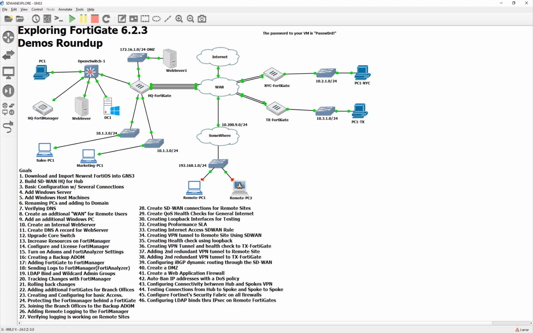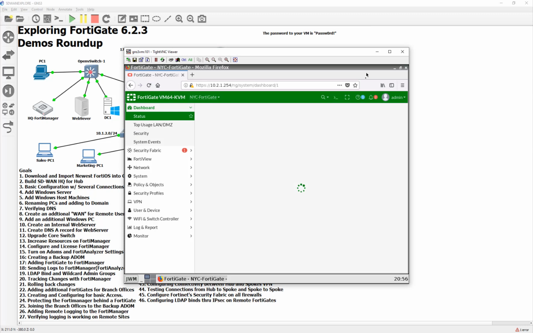All right, let me hit pause. Alright guys, sorry about that. I just had to pause the video and boot these things up because I have not used them in such a long time. So here we go. I have no idea what's going on with the security fabric and why that's barking at me, but it's not important. That's not what I want to do right now.